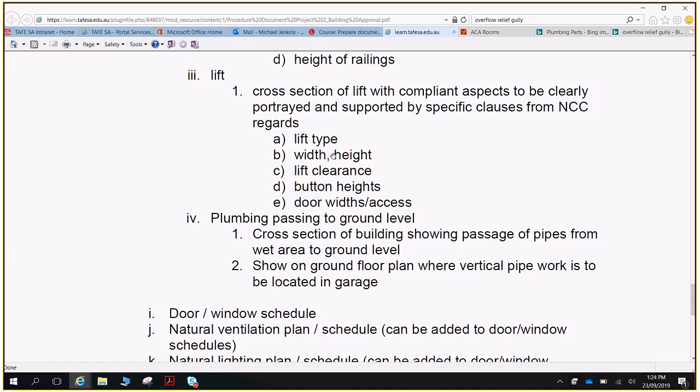Then lift, cross-section lift with compliant aspects to be clearly portrayed and supported by specific clauses from NCC. That's all fairly straightforward. So AS 1735.12, and in there you get all of the information about lift height, buttons, door clearances, car sizes.